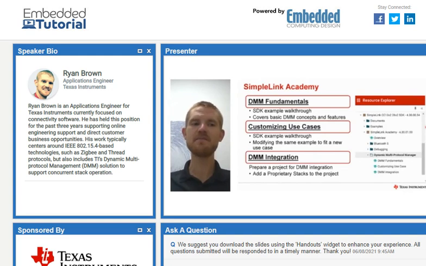Then inside DMM integration, we show how to prepare a project to be integrated with the DMM software module. And this basically features adding a proprietary sub 1 gigahertz stack to an existing project and being able to realize how you can already use a project or design that you have at the moment and incorporate DMM into it.